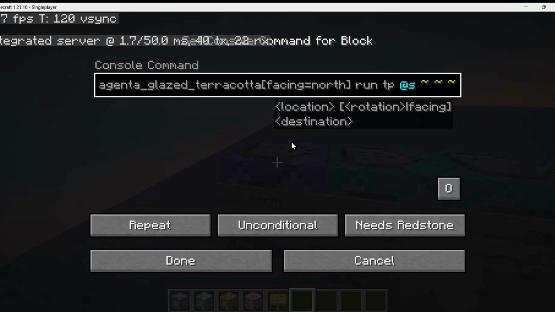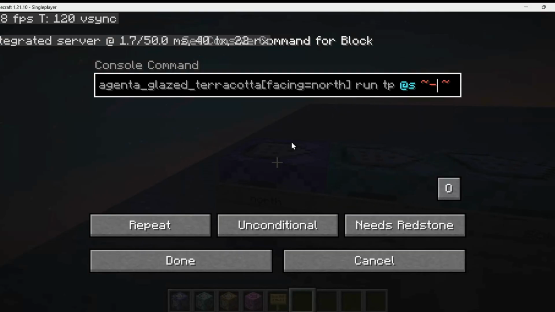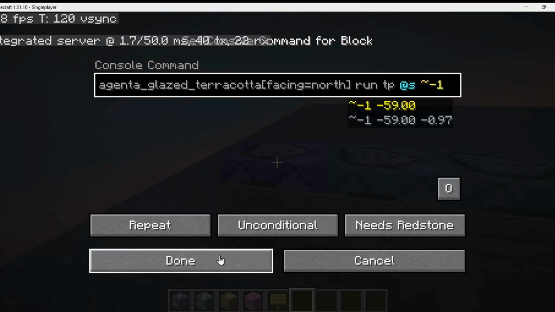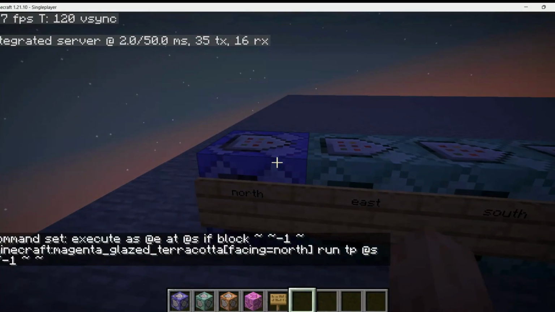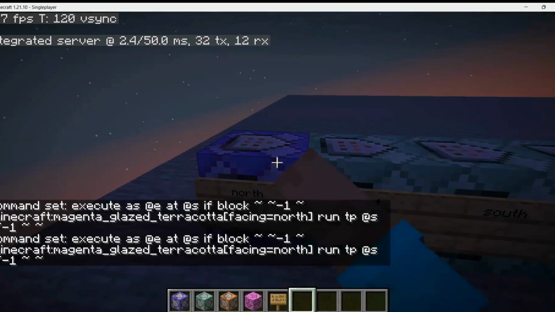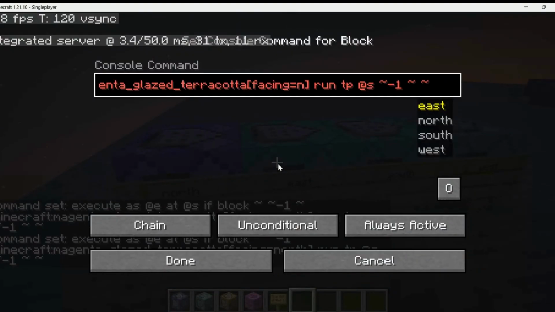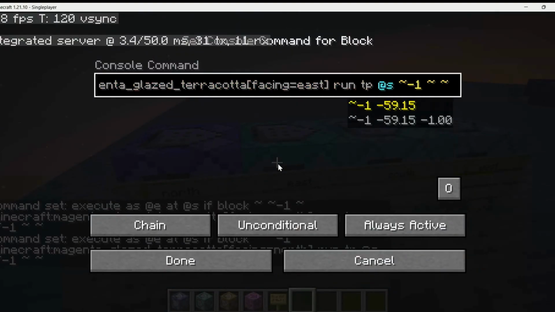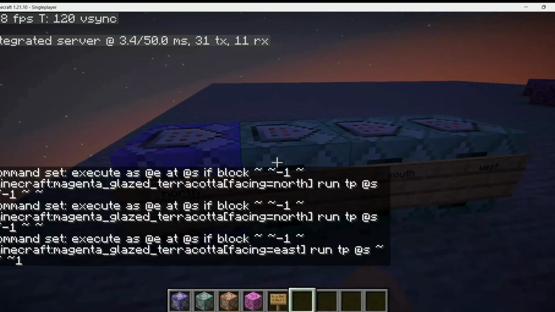So it's x, y, z, and of course north is negative z, so -1 for z. And then east, well, that's basically just the same thing. Control C, Control V, but we have to change what it is. East will be +1 here for x.